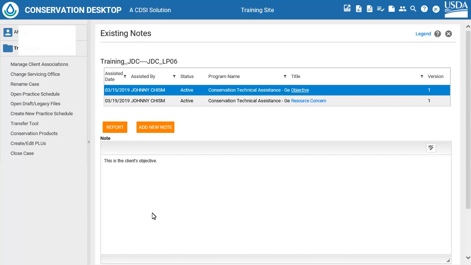Edit an existing assistance note. In the Assistance Notes list, select the note that is in active status. When selected, the note is highlighted in blue and the text is displayed in the Notes section. Edit the selected note by typing in the Notes section, then click Save Edits to save the changes.